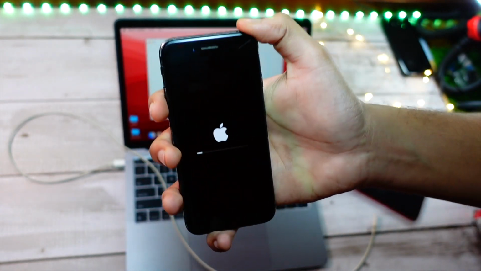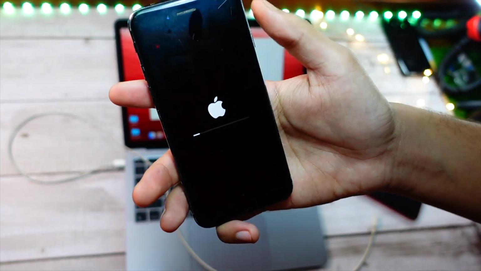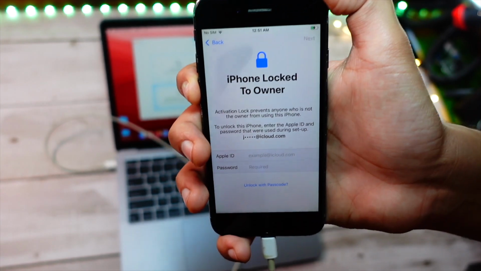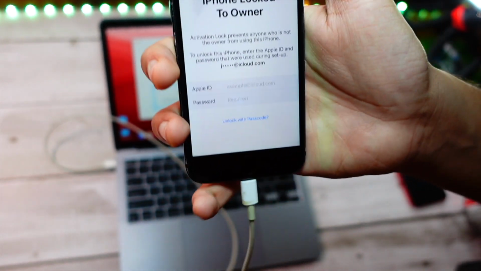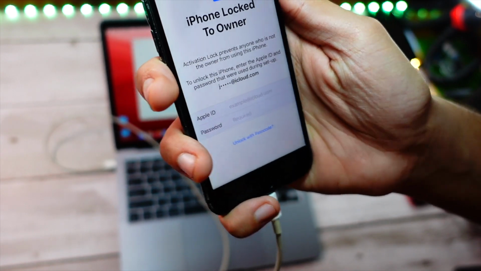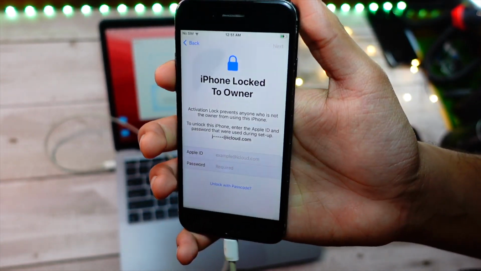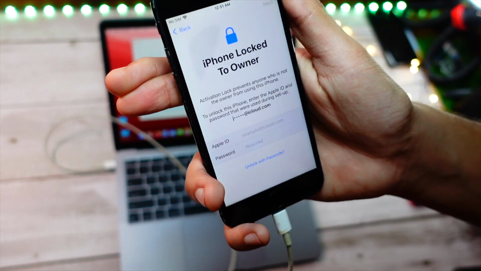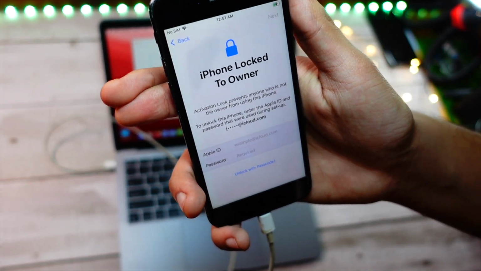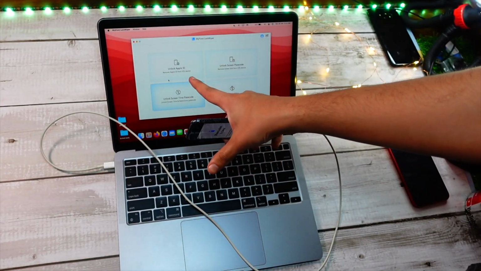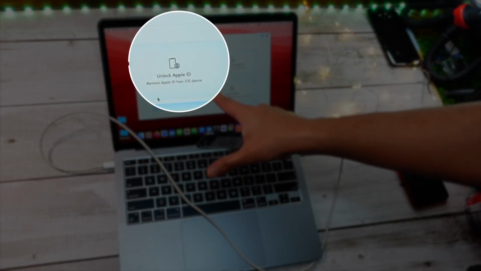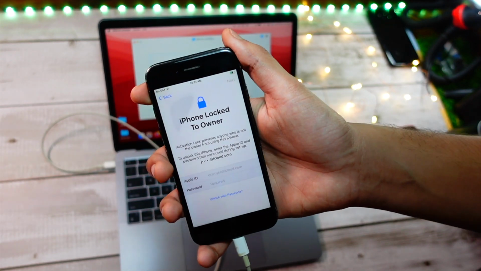Now let me just quickly fast forward this and show you when this will be open. So you guys will see this screen, iPhone locked to owner. So this is basically, you have to put in your Apple ID and passcode. That's pretty much it, and probably, fingers crossed, you do remember your Apple ID passcode. But don't worry, if you don't, you have to do the same steps that I just did to use this feature, unlock Apple ID, and bam, your Apple ID is unlocked.